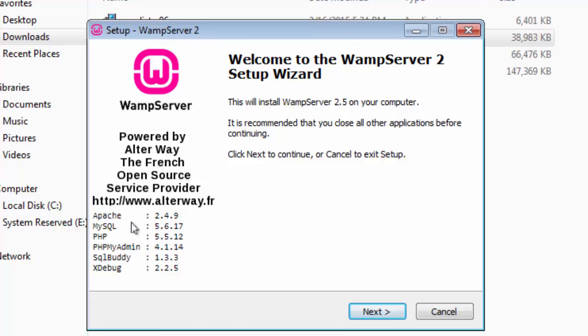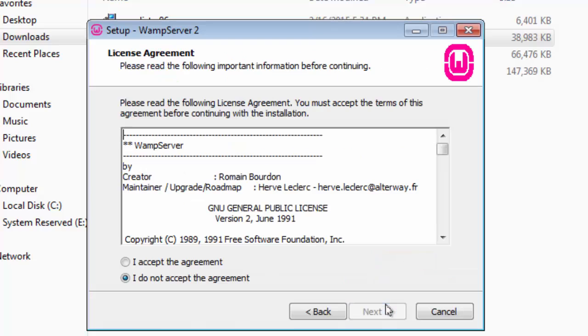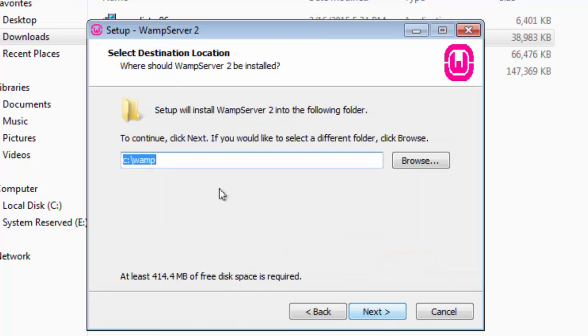Here you can see WAMP server version 2. It includes Apache version 2.4.9, MySQL version 5.6.17, PHP version 5.5.12, phpMyAdmin version 4.1.14, SQL Buddy and XDebug. You just need to click next, accept the terms and conditions, click next.